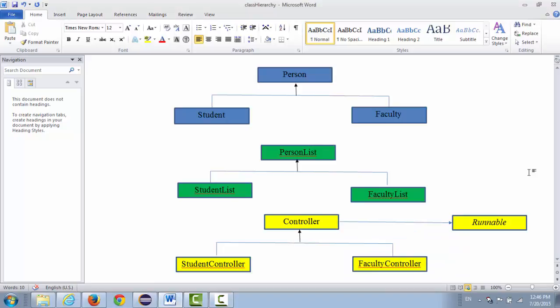Hello everyone. In this video, we're going to look at the Java class hierarchy and the usage of interface. The sample project we're going to use is a roster management project. We're going to implement two rosters. One roster is for student, another one is for faculty.